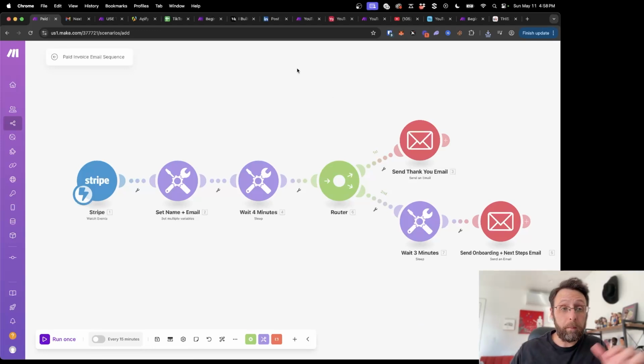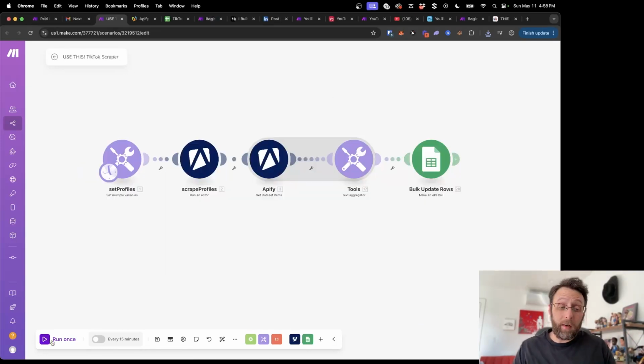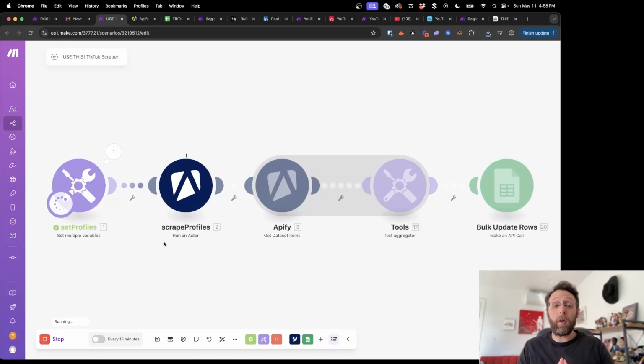Let's move on to the next one. This one is a TikTok scraper. So if you're like me and you create content, you basically want to know what your competition is doing. So this entire automation is just set up to run based off of any of the profile names or handles that you set. It's going to scrape the profiles and get their latest trending content from TikTok.